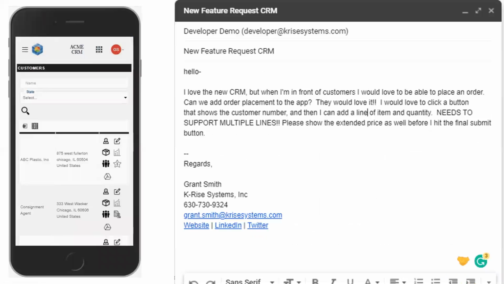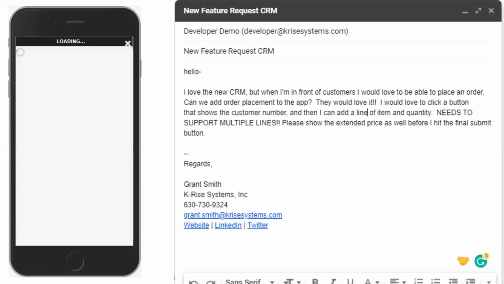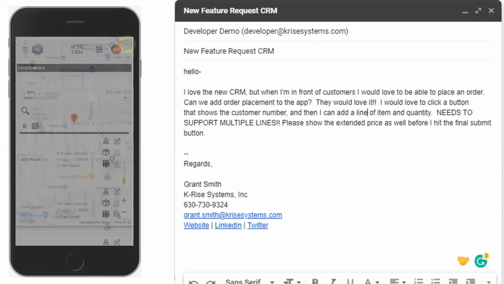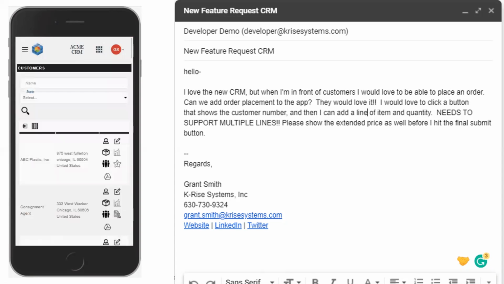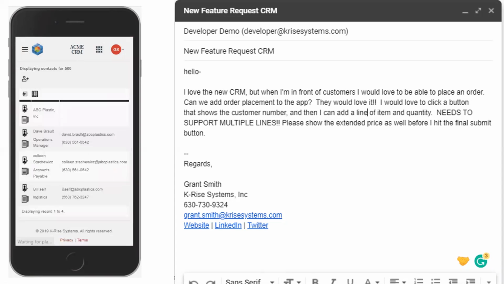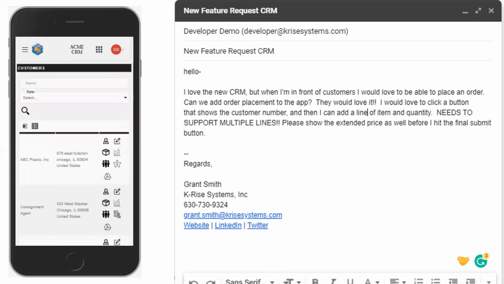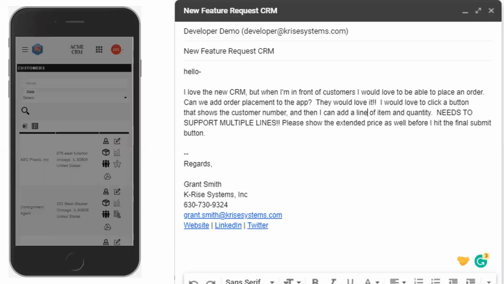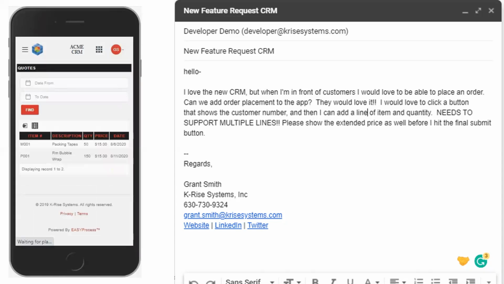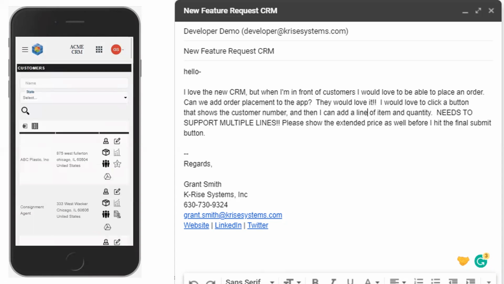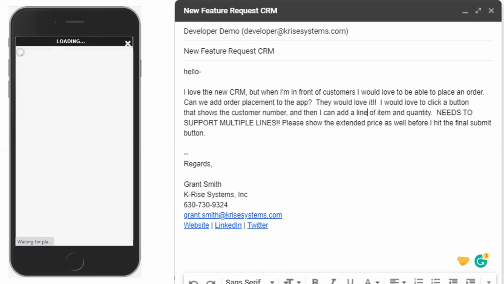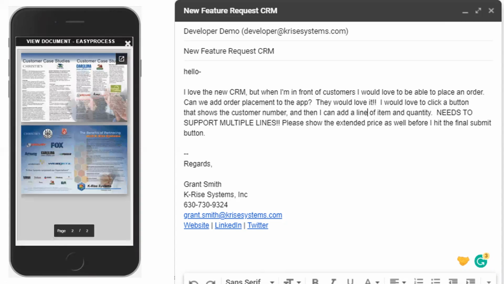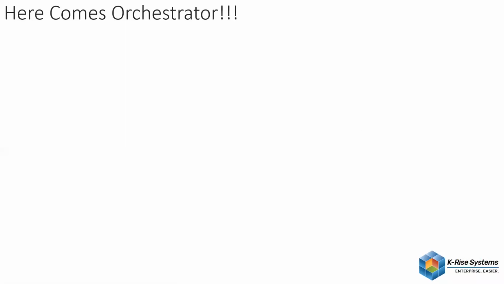So one of our sales reps, namely me, wrote a note to our IT department to say, I would love to be able to place an order in front of a customer. Can I do that? It needs to support multiple lines. It needs to work on my phone. And I need to be able to get this done. Can you do this for me? And yeah, we want to. So let's do it. But doing this with business functions would be kind of time consuming. But lucky for us, right? Here comes Orchestrator.